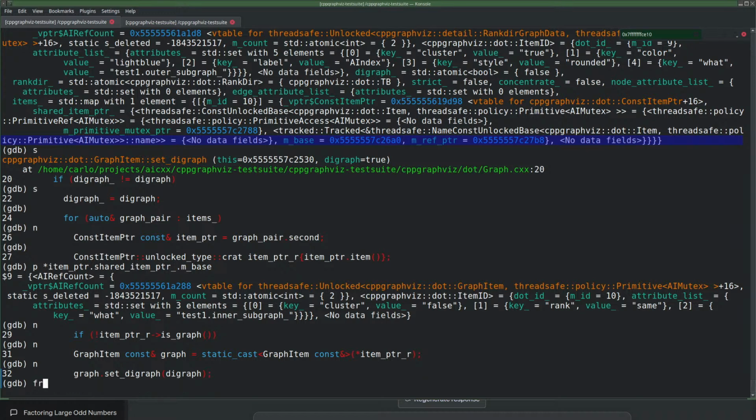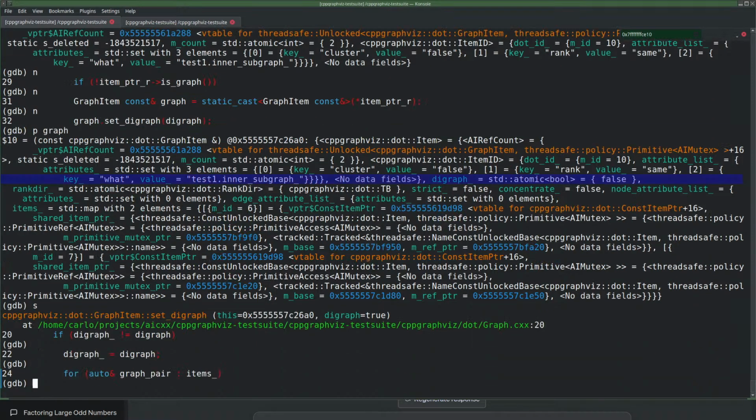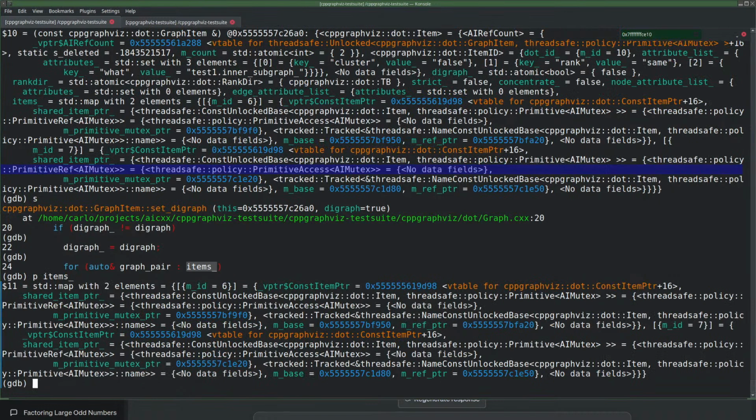We can also print that one again. Subgraph pointer. Or not. I don't have that yet. And graph, just directly. Yeah, that's the inner graph. Still, of course. Now we're going to call set digraph on the inner graph. Step. Set that. We're going to run over all the items of the inner graph, which I think is, I don't know, two elements.